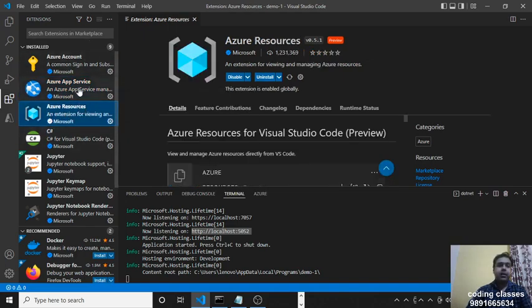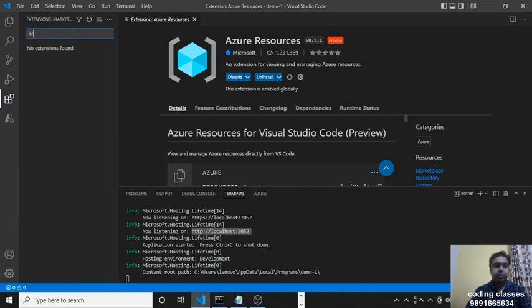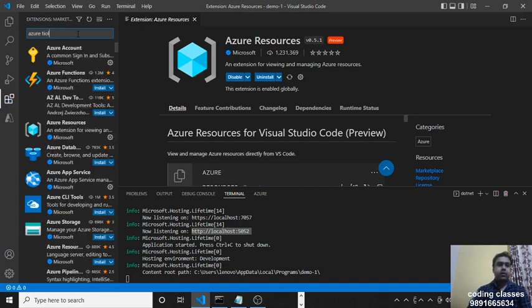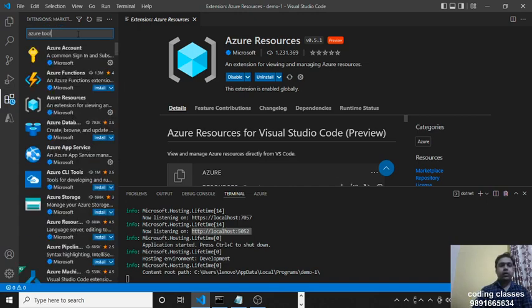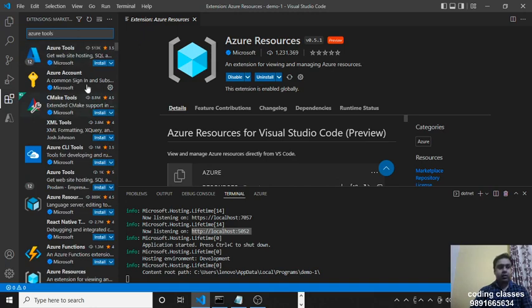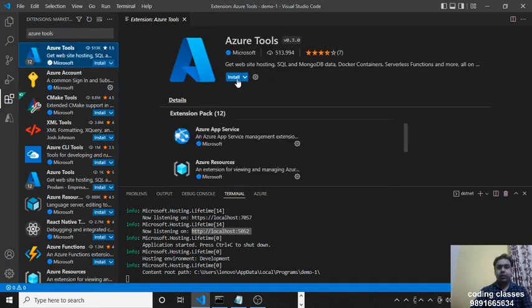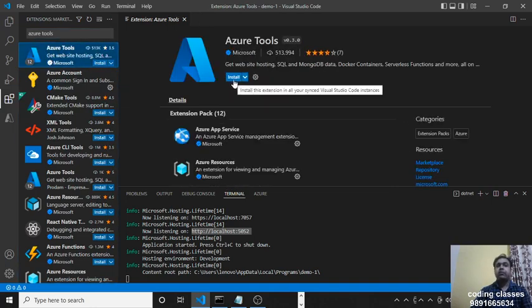So these are the three you can install, and if you want to install all three in one go, you can type Azure Tools. You can install all the Azure tools just by hitting this install option.